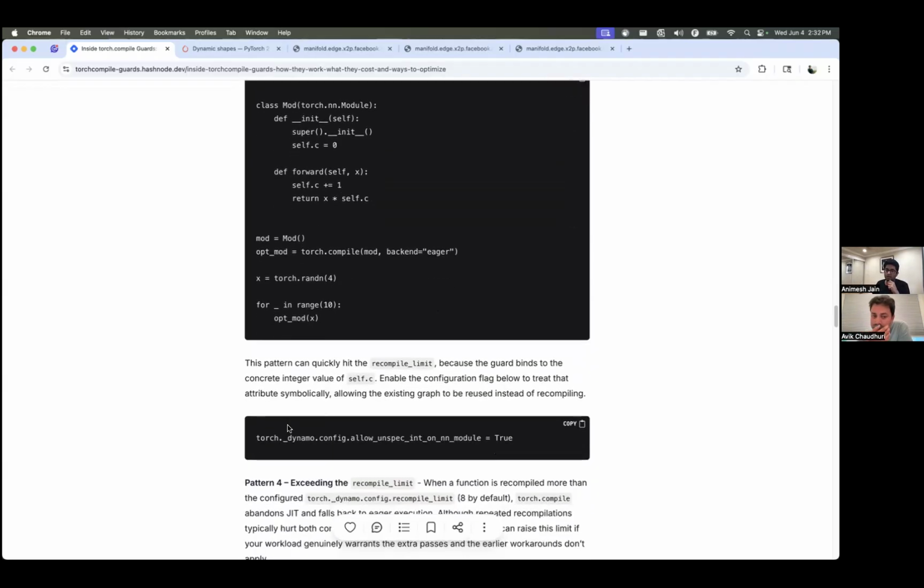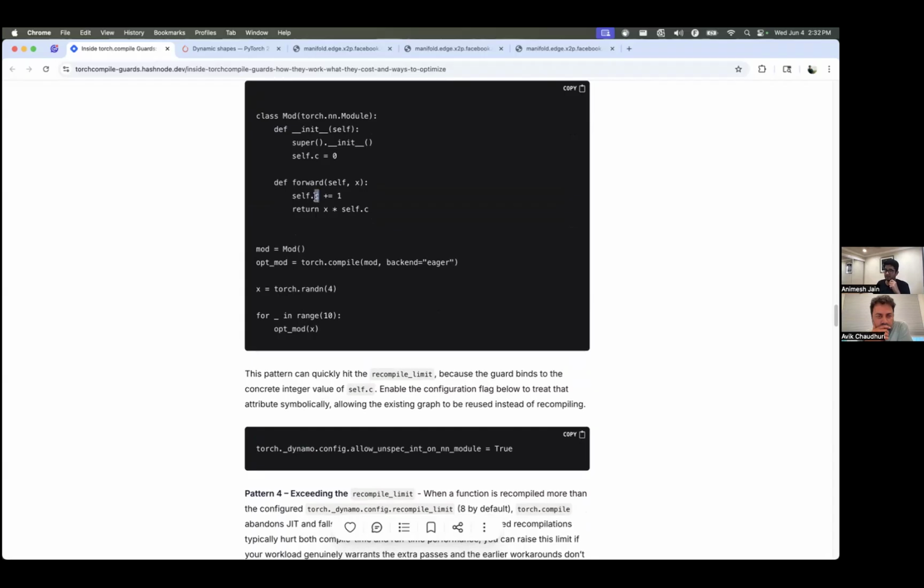And to do that, you can use this config, allow unspec int on nn modules, which will convert this c into a symint. In this case, it'll automatically consider constants to be symints. By default, torch compile considers it to be static, so it will cause recompilations. But with this, it will make it a symint.